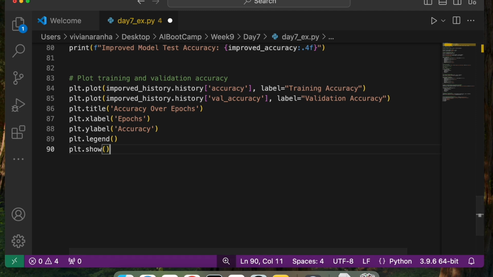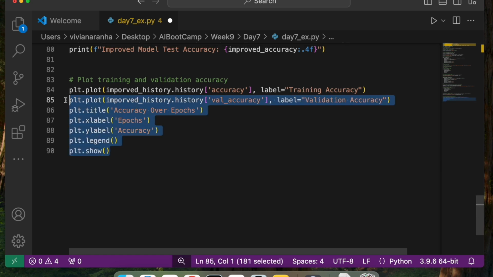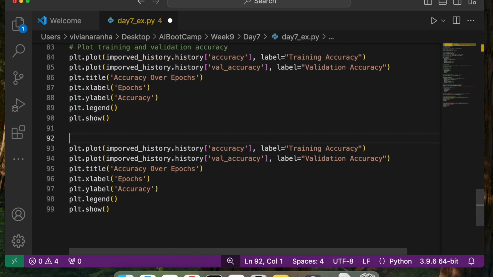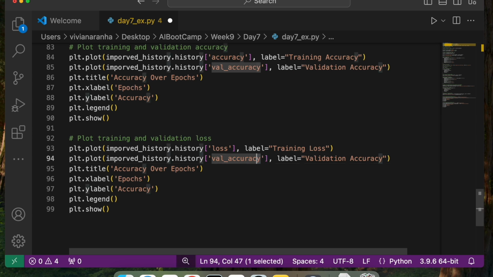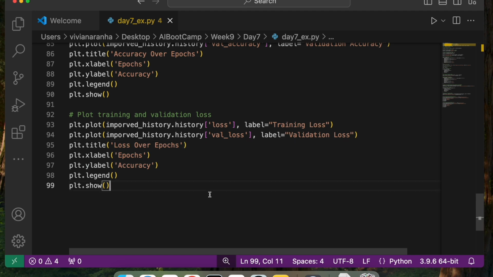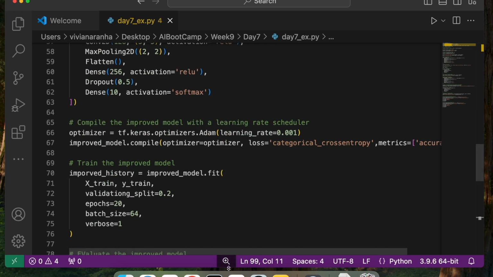Perfect. Now I'm going to plot the training and validation loss too. I can do that by, let's copy this here, and this one I'm going to say plot training and validation loss, plot improved history loss. I can say training loss, improved history val underscore loss, and that is my validation loss, and this is loss over epochs, loss, legend and show. So let's go ahead with everything completed. Let's go ahead and run this.